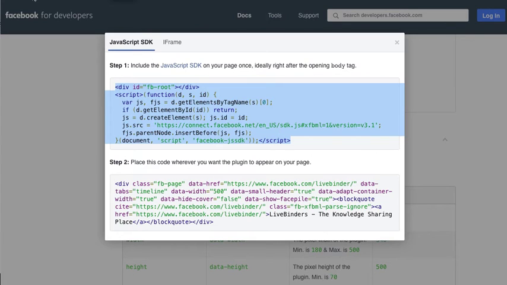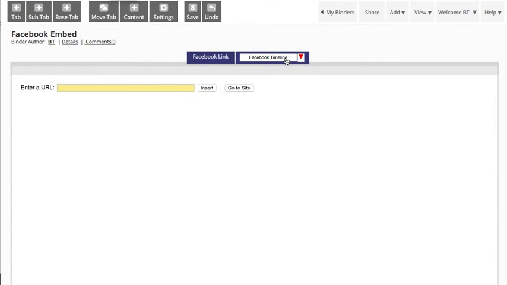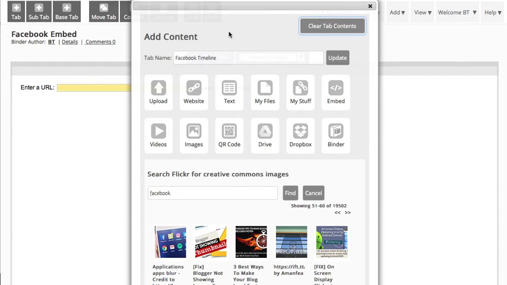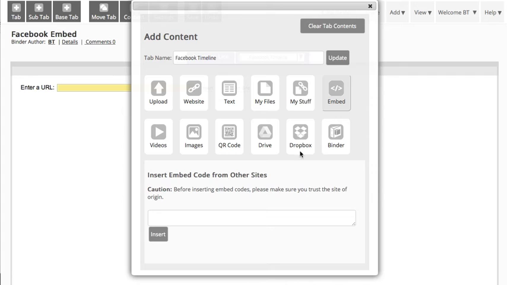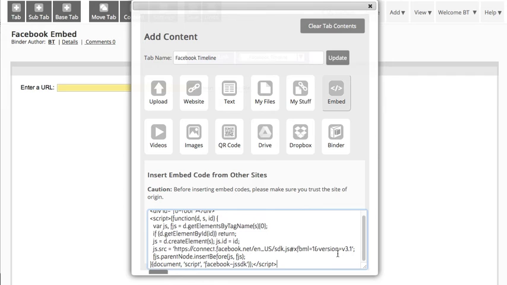and now I'm going to go back to my LiveBinder, and I'm going to go to Content and Embed. And in this box I'm going to paste what was in that first box. And I can open this up so you can see it's all there.